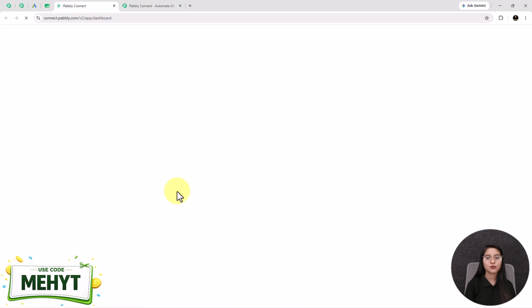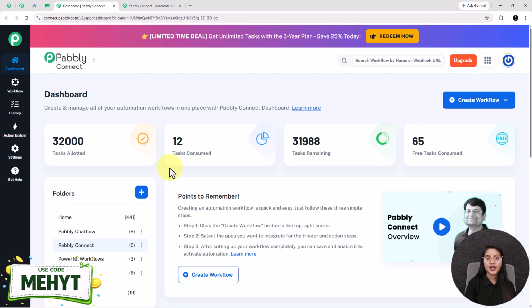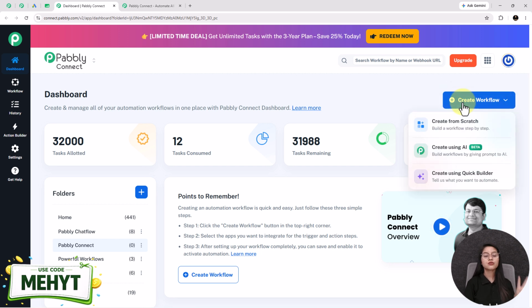After doing the sign up process and selecting the application as Pabbly Connect, you will successfully come on the dashboard of Pabbly Connect. Here you can create and manage all of your automation workflows. For creating a new workflow, you have to click on this plus create workflow button, and there are three ways to create a workflow inside Pabbly Connect. The first one is create from scratch, the second one is create using AI, and the third one is create using Quick Builder. In this tutorial, I'm going to create a workflow by using Quick Builder.